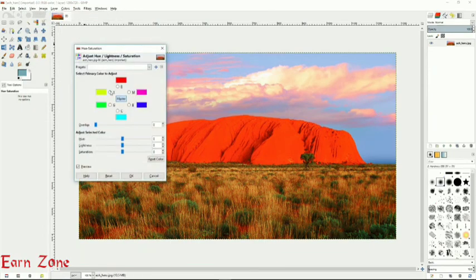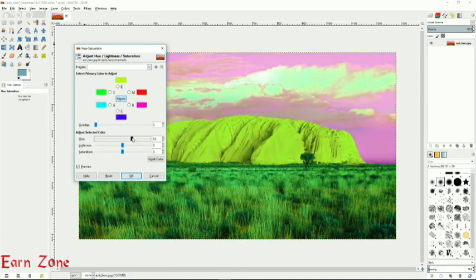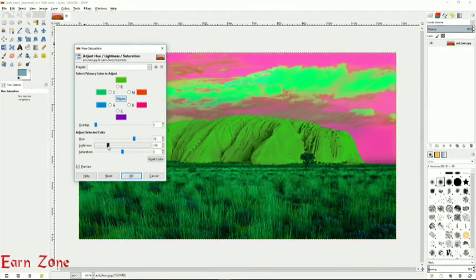The next tool is Hue Saturation, which allows us to change overall the hue colors that are added to our image. So we can make it a green or a pink or what have you. We can change the lightness of the image, how much extra light is in the image, or if there's more shadows.